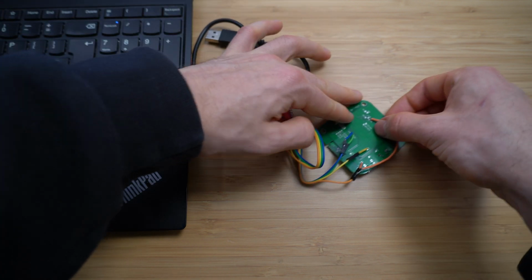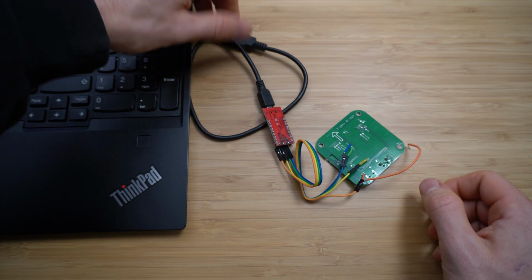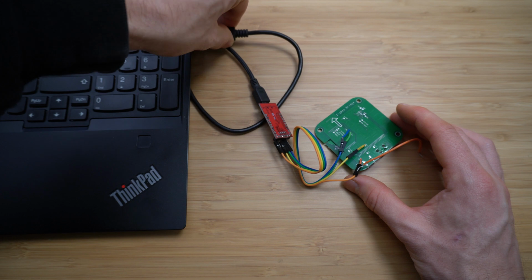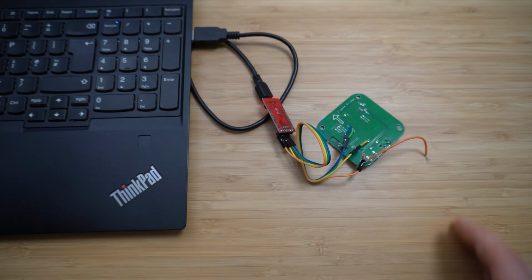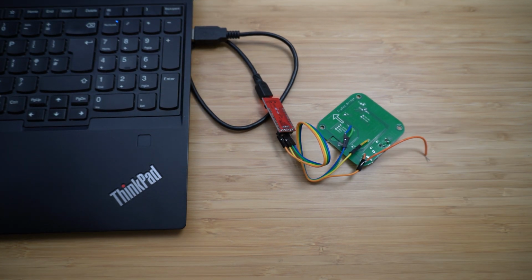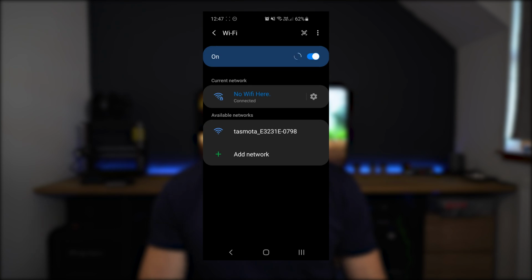Before unplugging everything, I would suggest unplugging the USB adapter, removing the single wire from ground to IO0, and then plugging the adapter back in. Then use your phone or laptop to scan for Wi-Fi networks. You should see a Wi-Fi network with Tasmota at the start. If you see this, then great, you can remove the USB to serial adapter, remove all the connections and reassemble the Zigbee Bridge into its case, and then power it via the micro USB port.